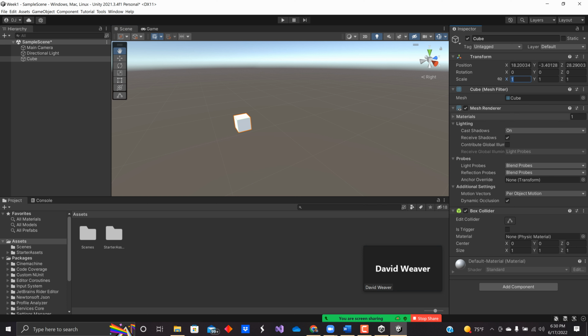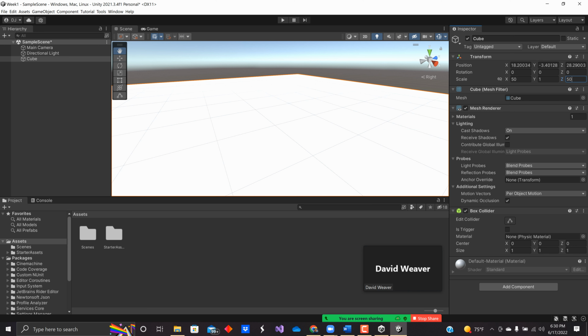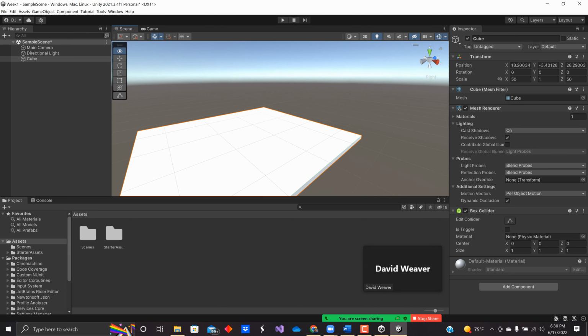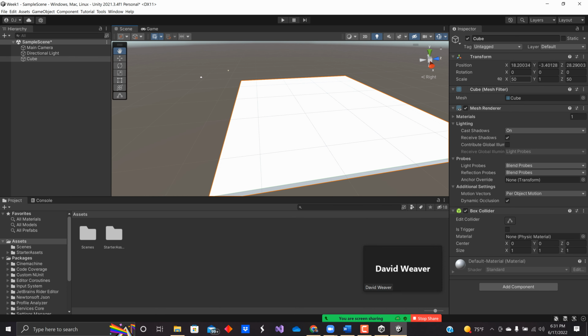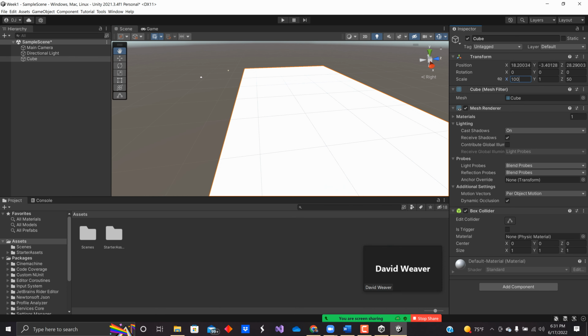Let's make this our ground. And recall Y is upward, so we don't want the structure to get big in the Y direction. So maybe we can make this like 50 by 50. X is 50 and Z is 50. And it gives us now a floor. We got a floor. Maybe we can make it a little bit bigger. Let's go 100.